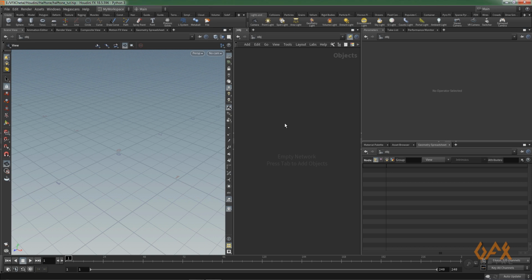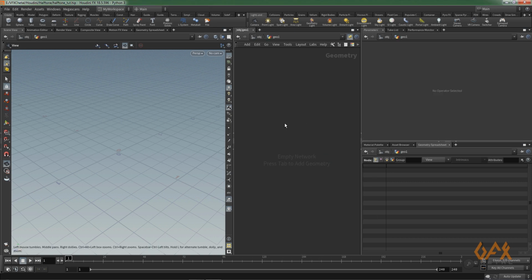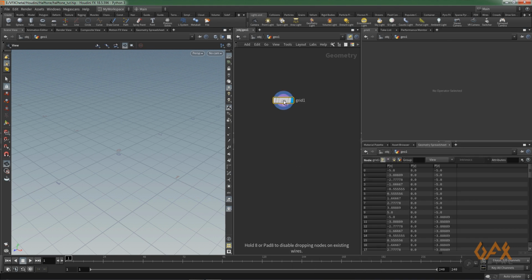Over here, I just create one new geometry container. I double click into it. Now to create that halftone effect, I need a grid. So for that, I apply one grid.